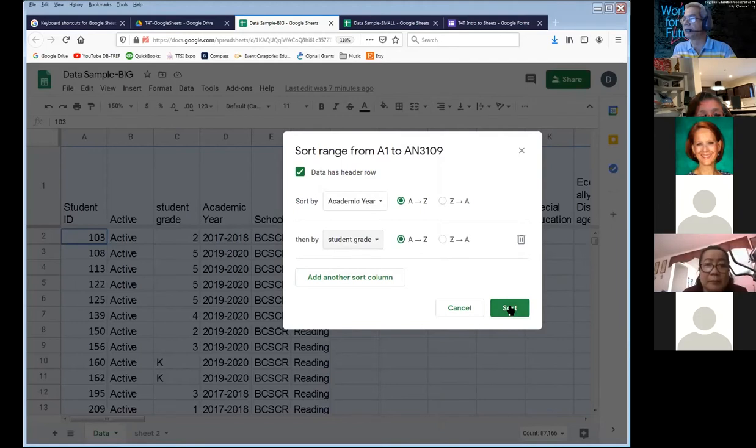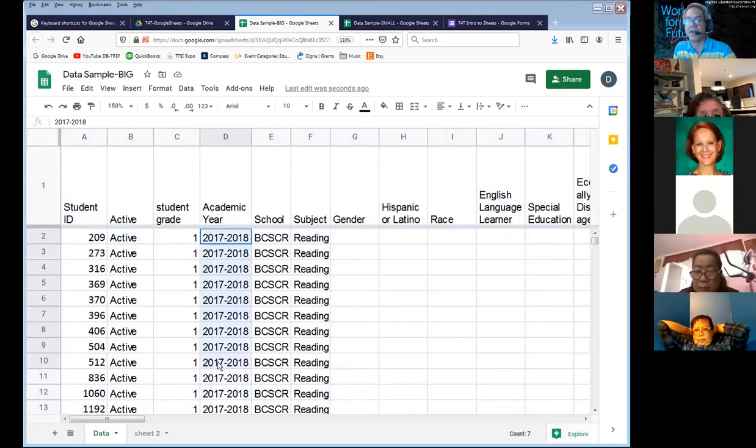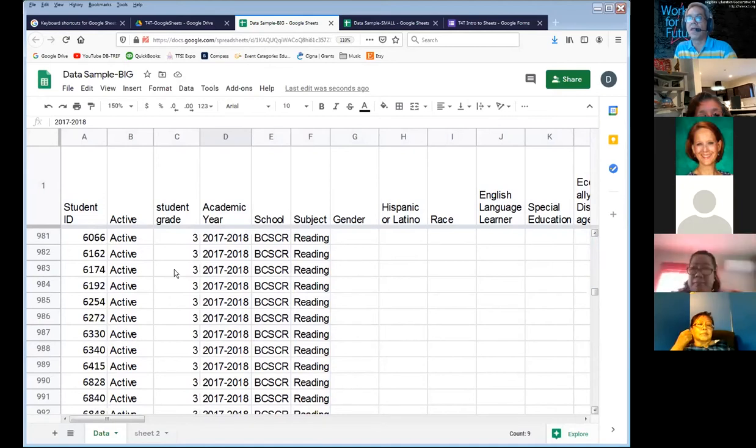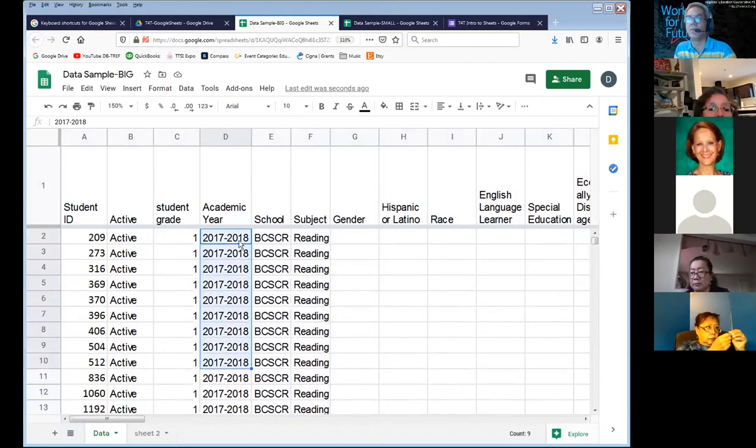So let's see what happens. I'm going to click here. I've got my two rows. I'm going to say sort. It's going to think for just a moment. And now look. There's all my 17-18s all together. And then there's first grade right next to it. And then next should be second grades. And next should be third grades and so forth. And when I get to the last grade in 2017-18, then it's going to go to 2018-19. So that's how you do multi-level sorts.